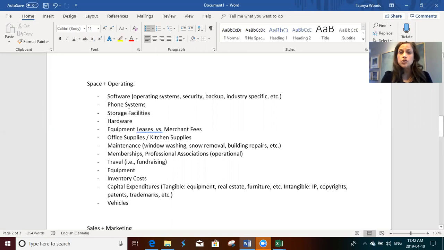Storage facilities, as you start to grow, right? And for some of you who have equipment, do you need to now take on more storage facilities? All of your hardware, right? With respect to some of these smaller equipment costs. Equipment leases versus merchant fees.